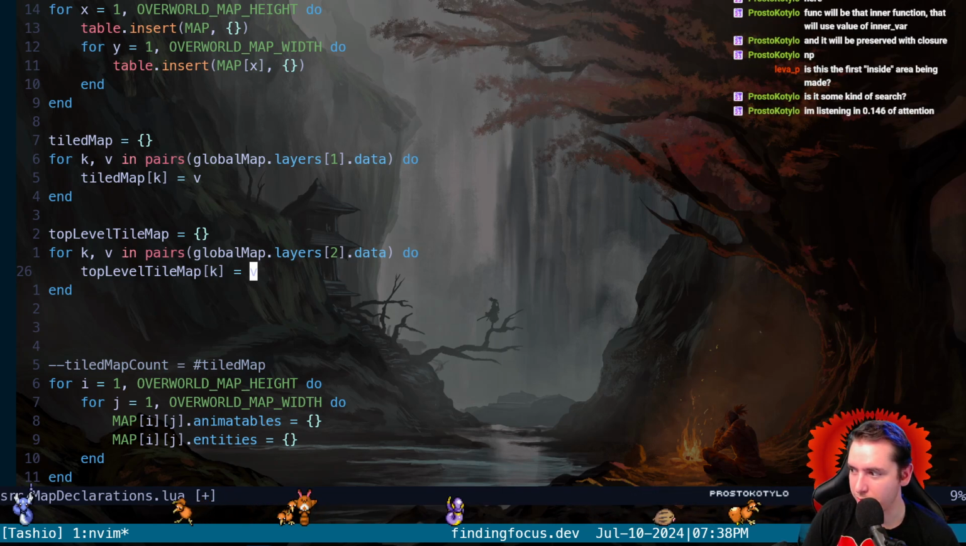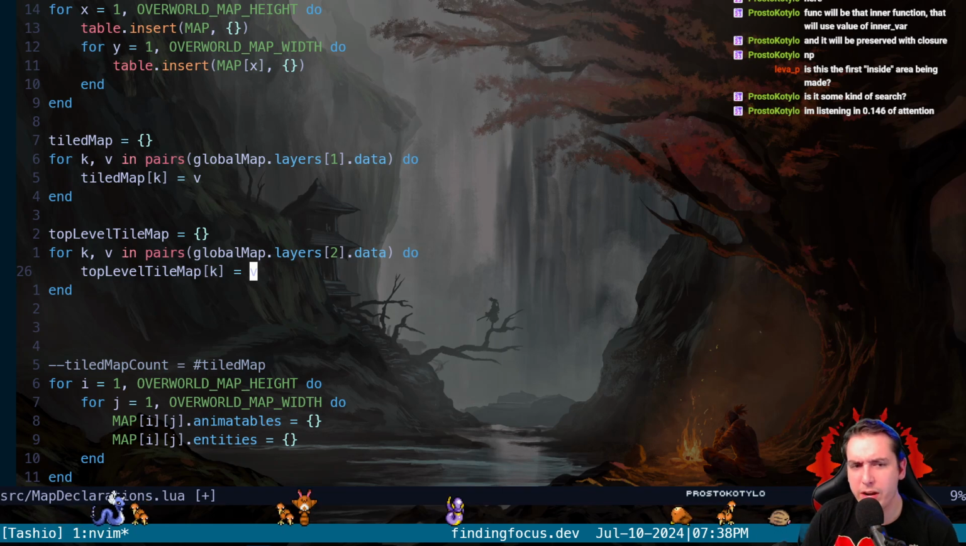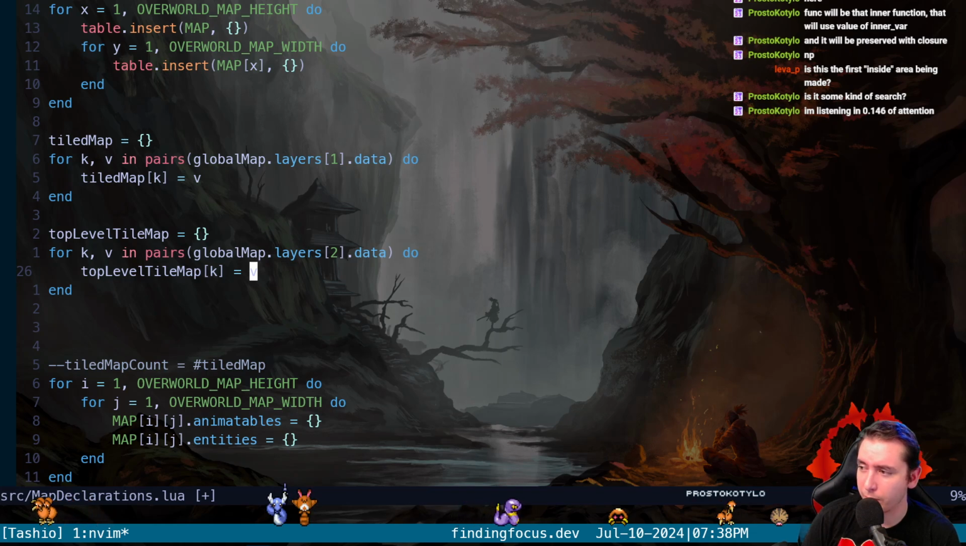Is it some kind of search? No. I mean, I'm still figuring out how I'm going to implement this, so I'm still kind of talking it through. I haven't thought it through all that much.